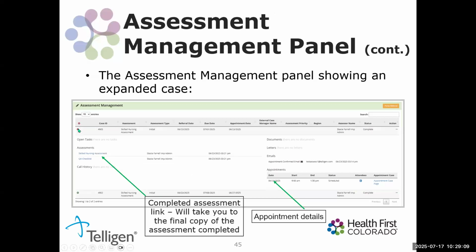So once you expand that, and you see now I have red negatives, this is what you're going to see. So you'll have letters listed here. So if any letters that have been sent out will be here. Documents that have been uploaded will be here. You'll have the assessments completed here. So if you needed to look and print off their skilled nursing assessment, you can do that here. We'll talk about printing a little bit later. You can see when their appointment was for their last assessment. If you wanted a little bit more details of the appointment, you can click on this blue hyperlink, but I don't anticipate you guys wanting to know much more than that.